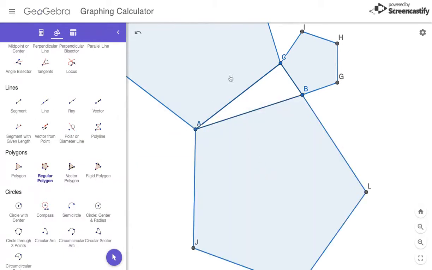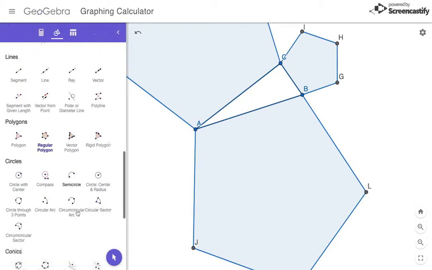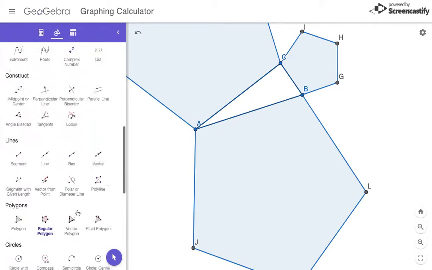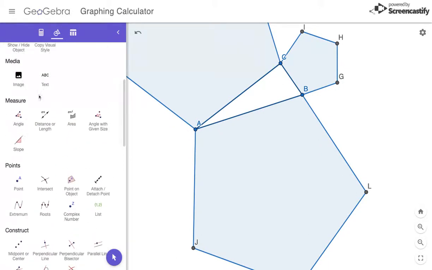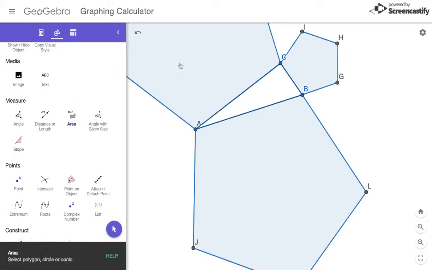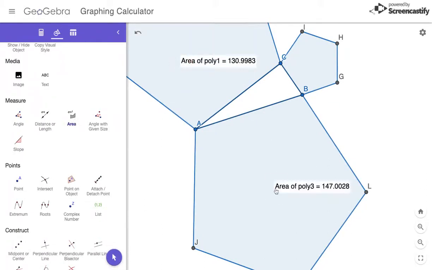Okay, I now have a pentagon on each side of my right-angled triangle. This is my right angle and my hypotenuse. So I'm going to measure the area, and GeoGebra is going to help me out there.